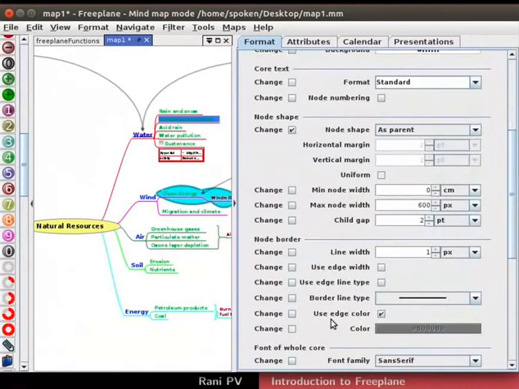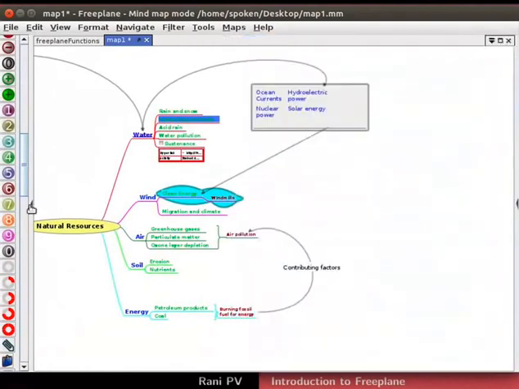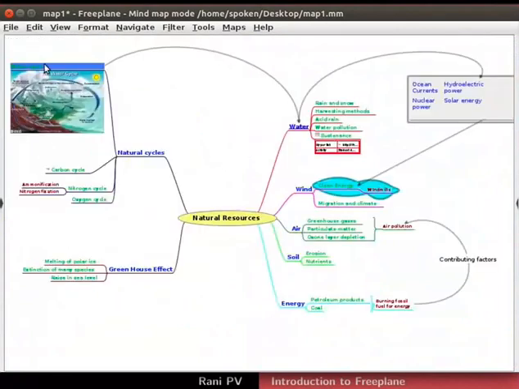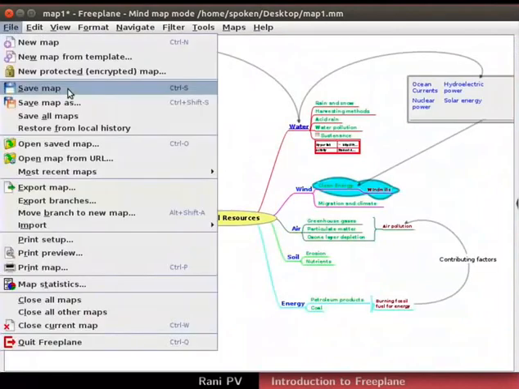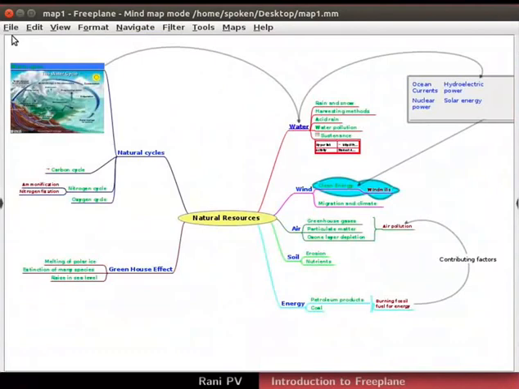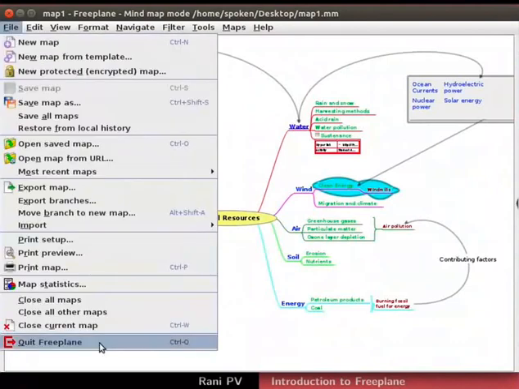Having many toolbars open occupies space on the screen. Click on the arrow again to hide the panel. Click on File, Save Map to save the map. Click on File, Quit Freeplane to exit Freeplane.